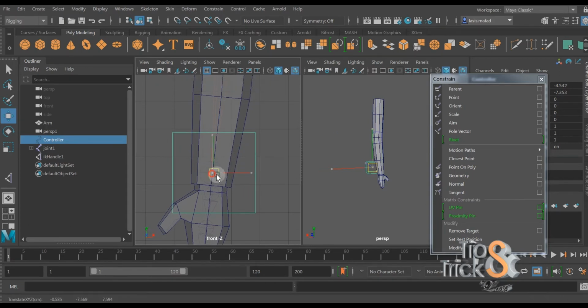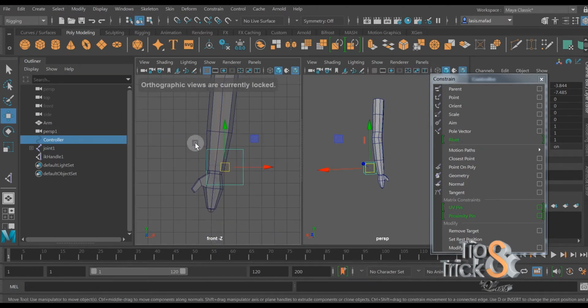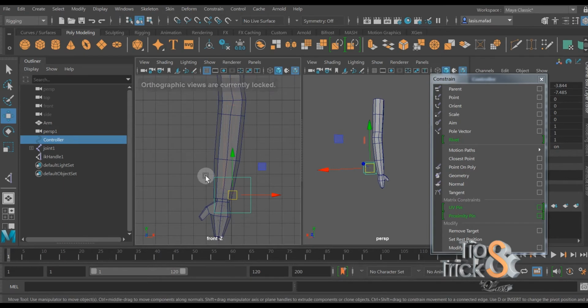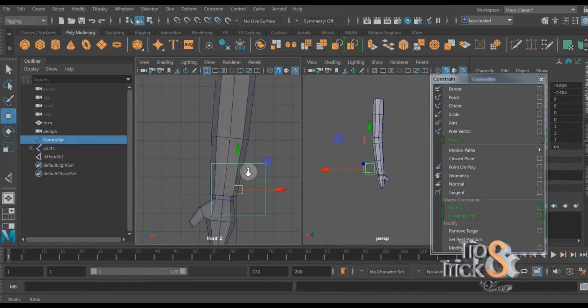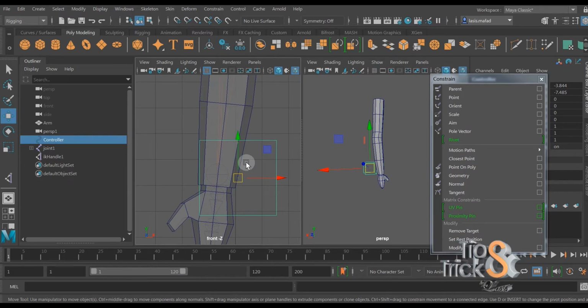So instead of doing this, let's just make the center of this controller the same as the center of the IK handle. You don't do it the other way around. You do not make the IK handle follow the center of your controller, but instead make the controller follow the center of the IK handle. Otherwise, you lose the default position of your joint. So how to do it?